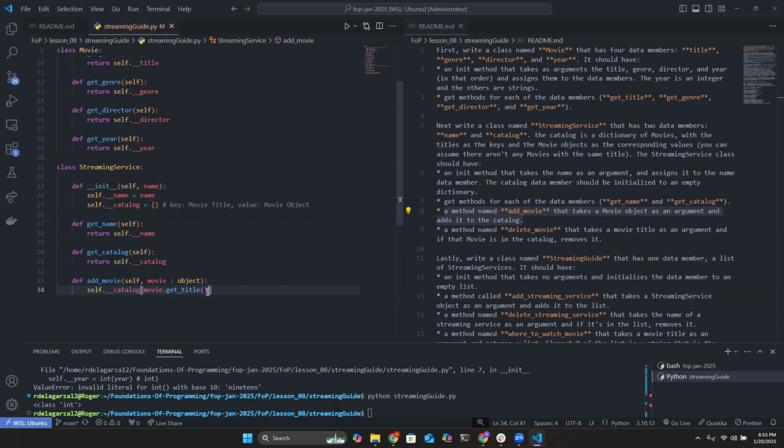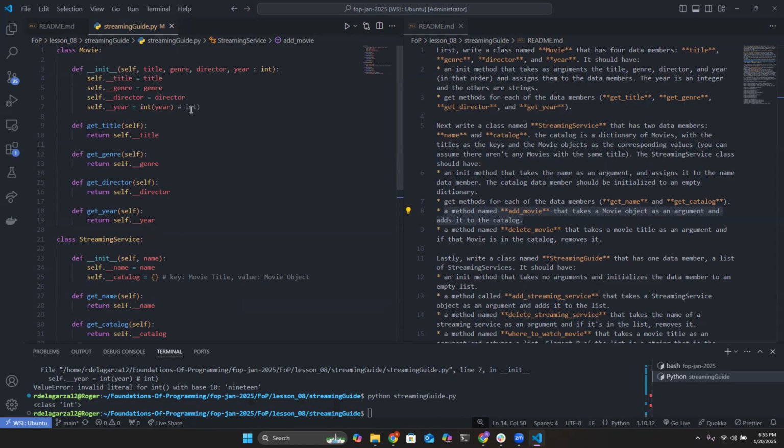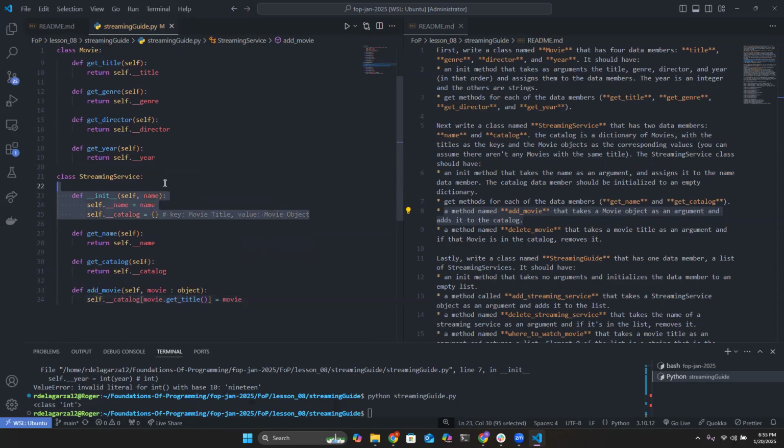So within these brackets where we're trying to initialize the key value pair, we can say movie dot get title. And this will call this function upon this object that we have here, which is movie. Right? Therefore, saving the title, which is a string, as the key, and then we'll pass in the entire object itself as the value. Right? Therefore, being the same structure as how we define what our catalog should be. Do I have any questions so far?